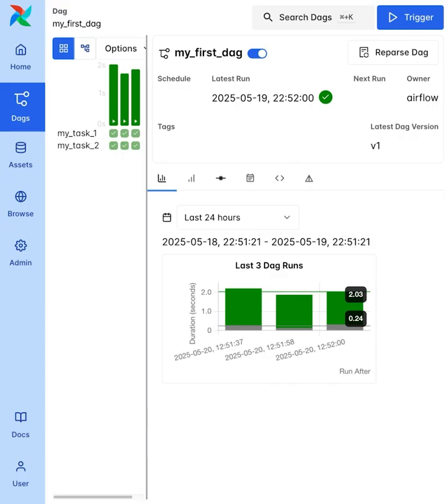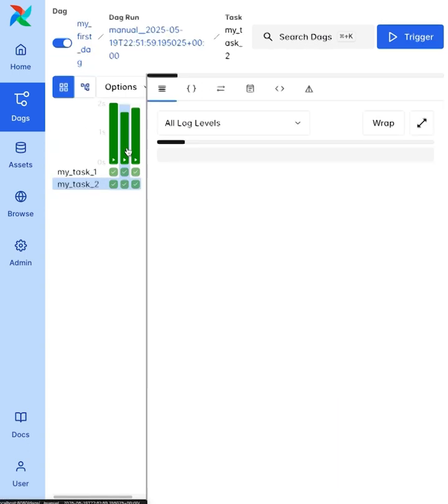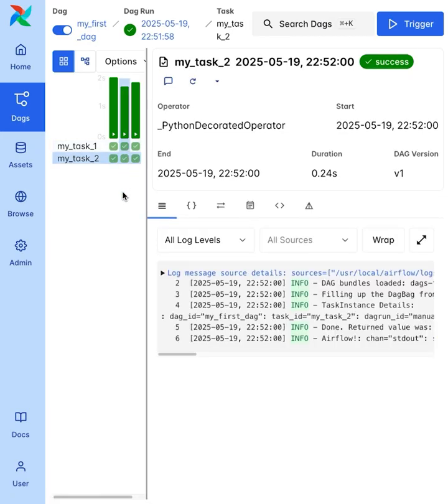Nice! You now have some DAG run history. Each of the bars represents one previous run of this DAG, and each square a task instance, one run of a task in those DAG runs. You can access the logs of your tasks by clicking on the squares. Here you can see that this run of mytask2 printed Airflow to the logs.